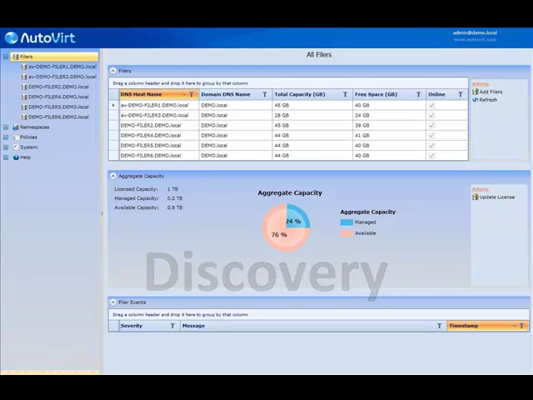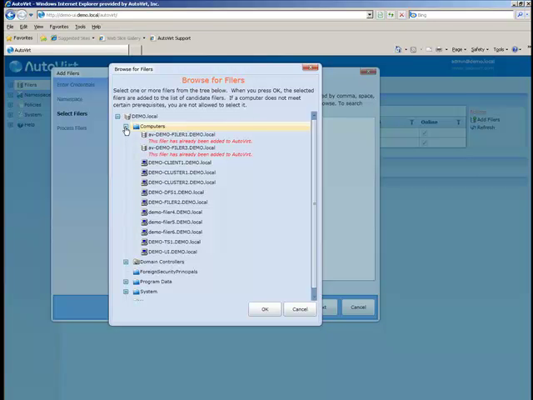You can use AutoVirt to quickly get metrics on your networked file storage. For any volume, folder, or share, you can determine size and count the number of files. AutoVirt surveys Active Directory to create a map of all the file servers on your network.